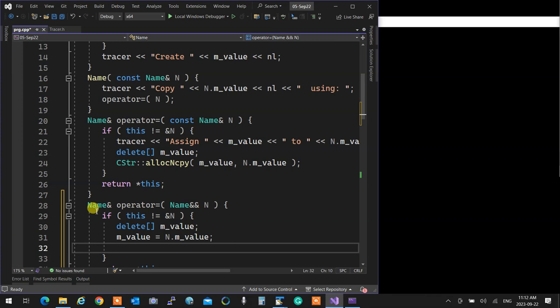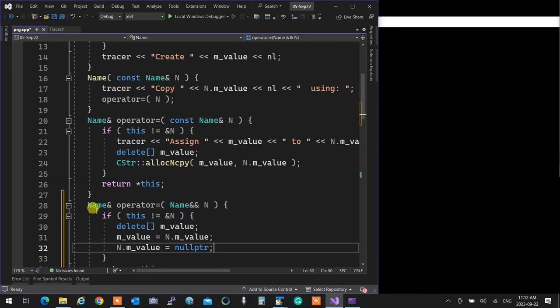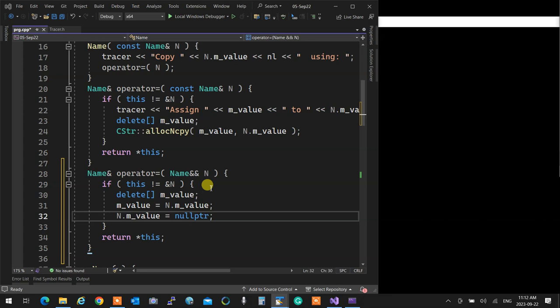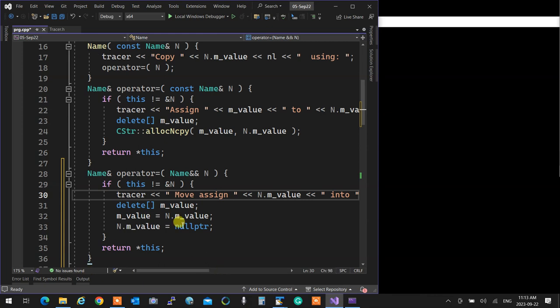What do we do? We're going to say now n.m value will be set to nullptr. So now the other one is empty. I have his. It's as if you literally grab something from someone and you take it. Very simple, straightforward, nothing else involved. That's it. That's move assignment. Obviously, I'm going to put that tracer over here to actually tell me that I have done this. So I'm going to bring the tracer over here, and it's going to actually print the message so I can see.